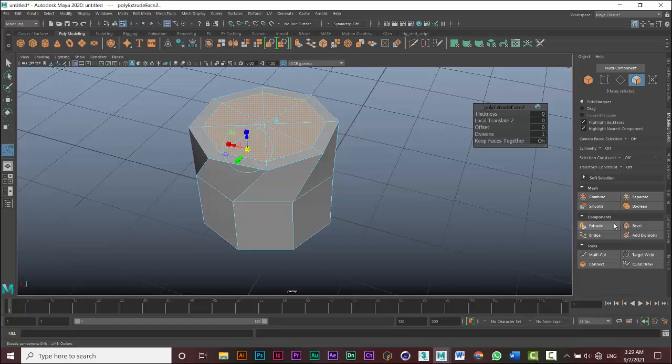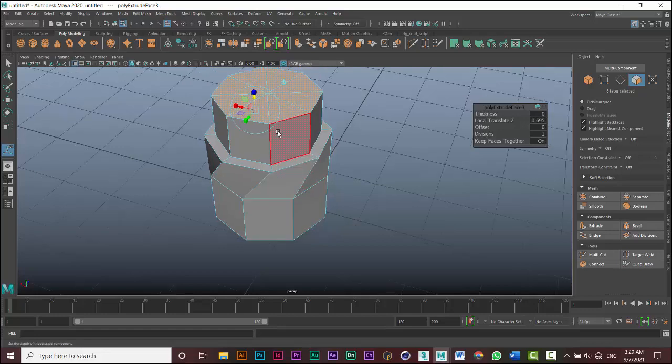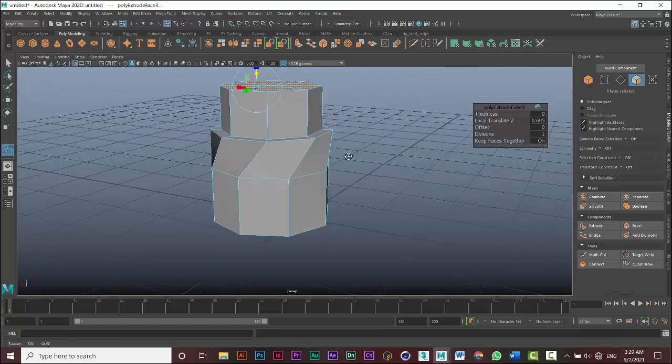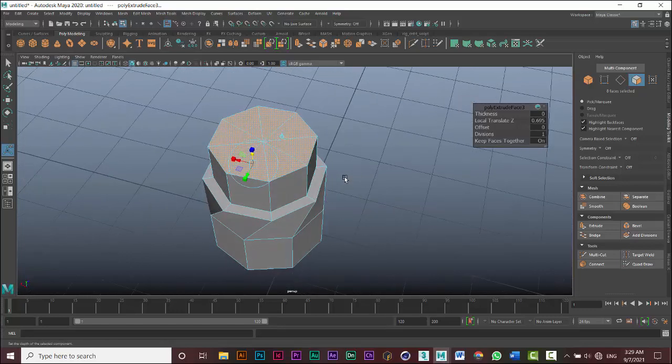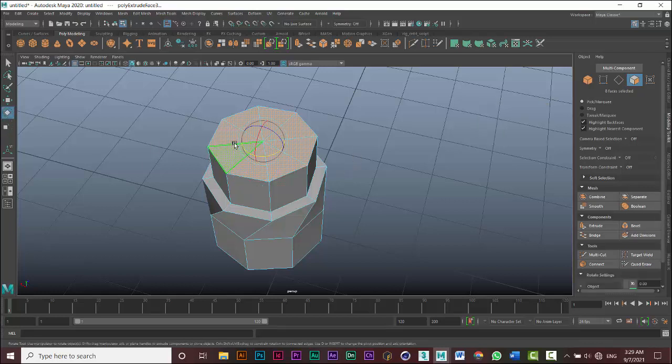Okay, then I click on extrude and pull up. So the way the extrusion tool works is for every new extrusion you have to click on the tool again. And that's how it works in Maya. All right, then I can now twist this one again, maybe in a different direction.